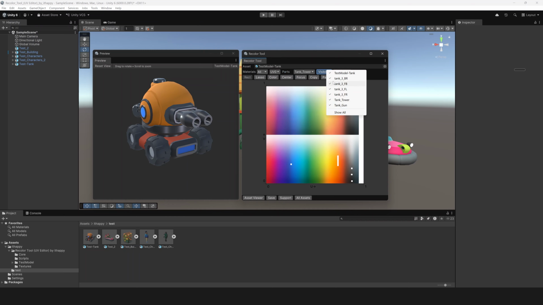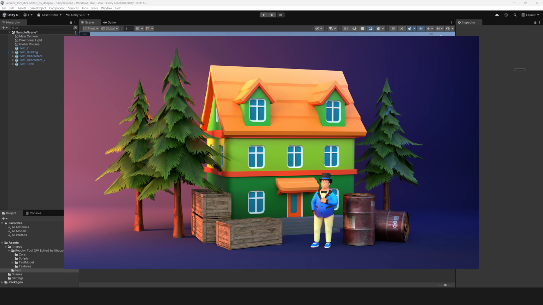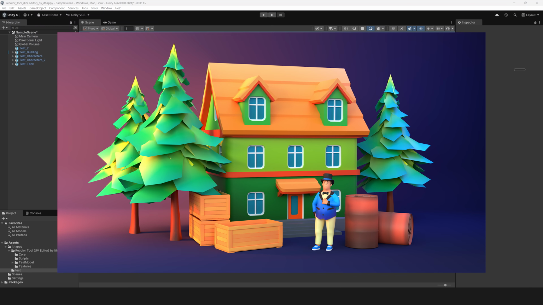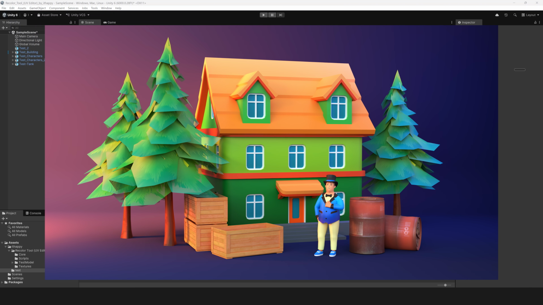Visibility temporarily hides model parts in the preview window. This is useful when one model overlaps another, or when working with models that contain multiple LODs. Apply Master Material assigns a master material and texture to the selected model. This allows you to quickly bring models with different materials and textures into a unified visual style. We will take a closer look at this feature later in the video.